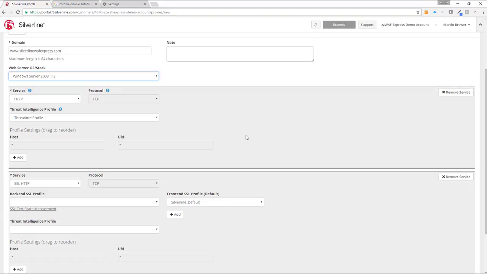Next, you have the two areas for covering HTTP and HTTPS, SSL. The HTTP is pretty straightforward because the only thing you have to configure is whether or not you're running a threat intelligence profile, if that was included with your subscription. So that can be selected here.